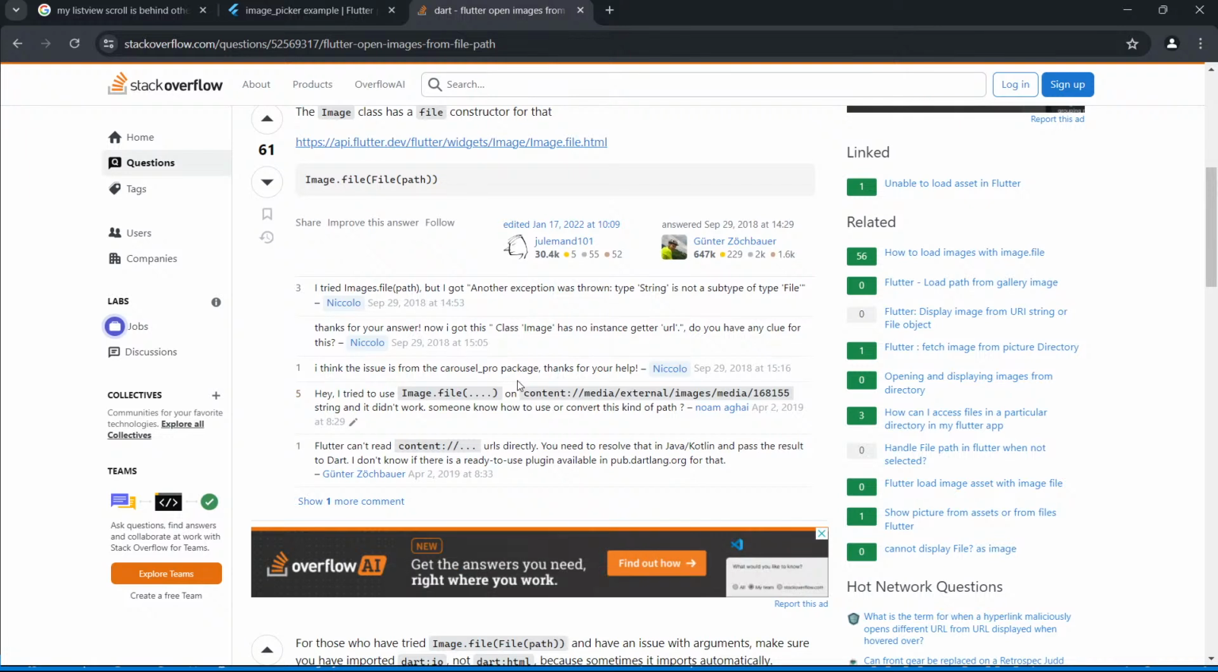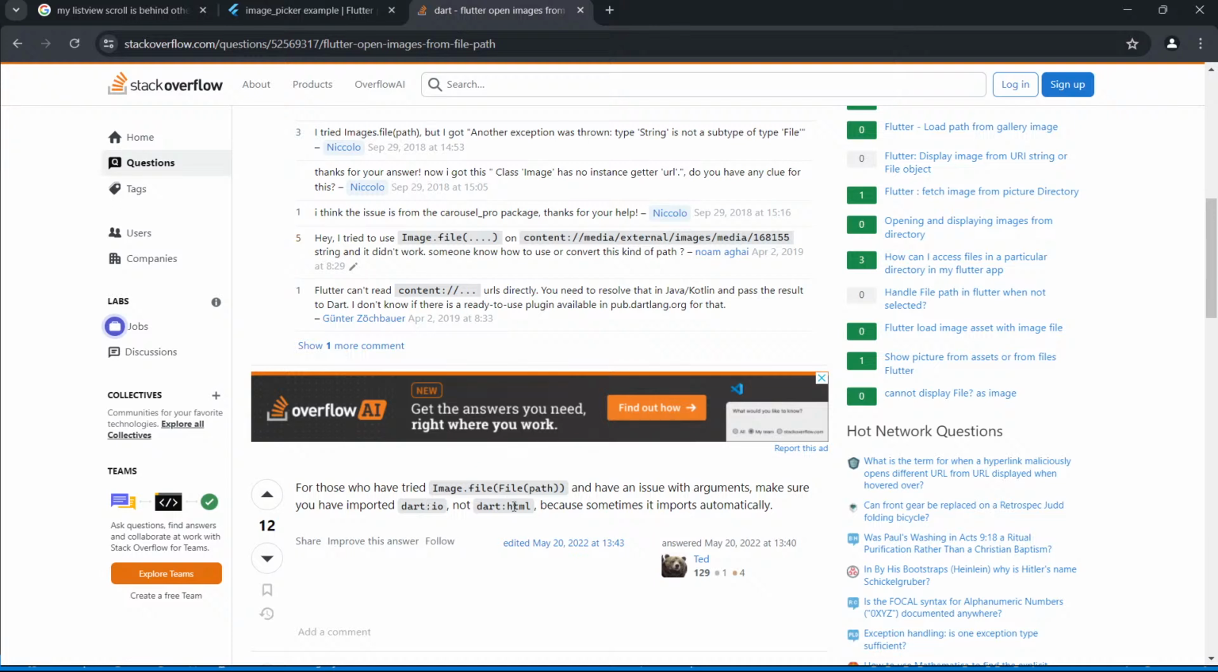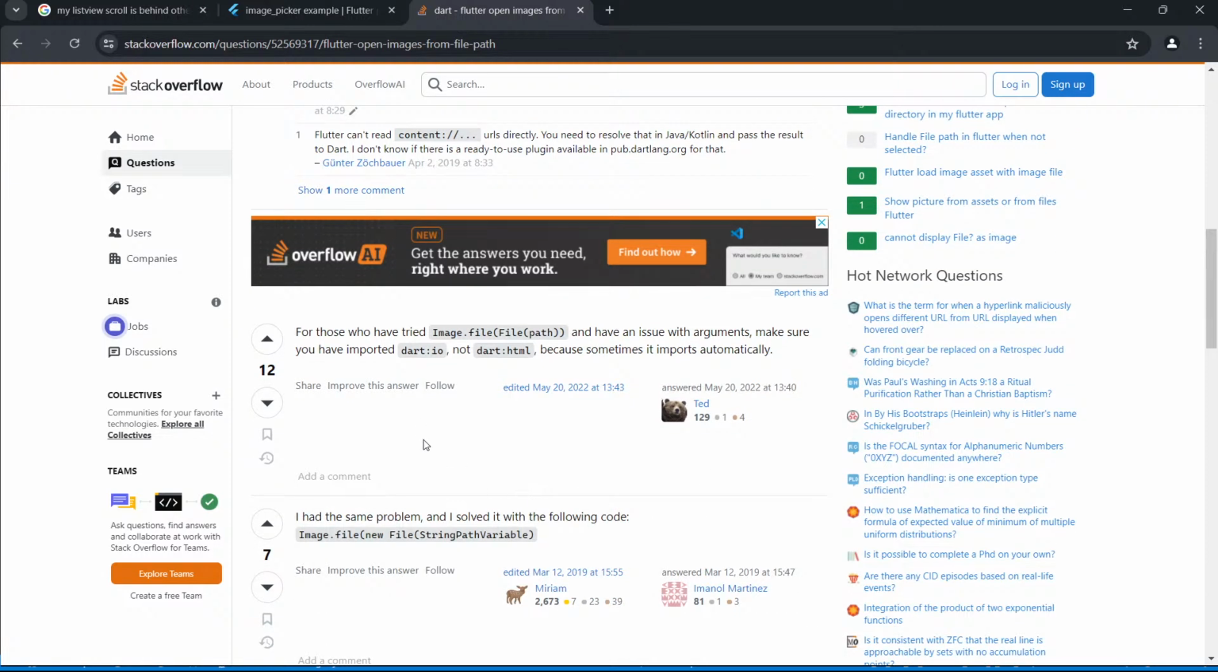It doesn't work. So you can do the image class, a file constructor for that file. Get the path. Another exception was string is not a subtype of type file. And I got this class Image has no instance getter url. Write that image dot file on content. Initial icon next year we have an import dart:io and not dart:html.